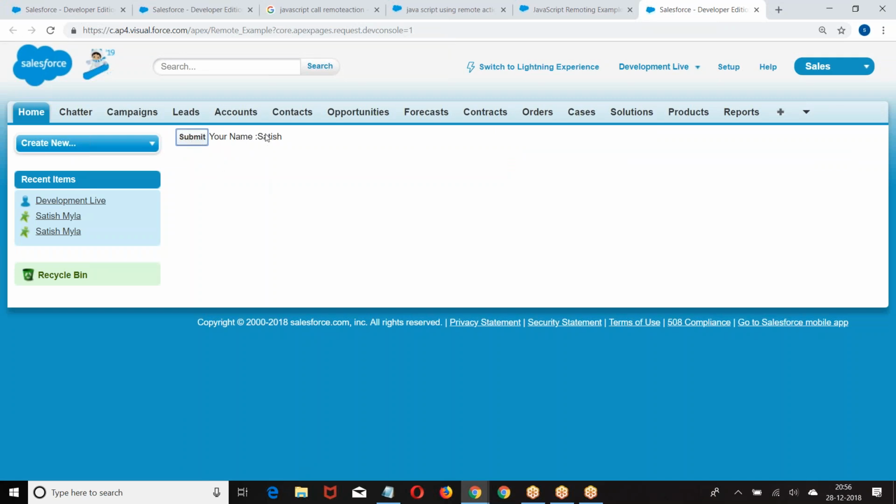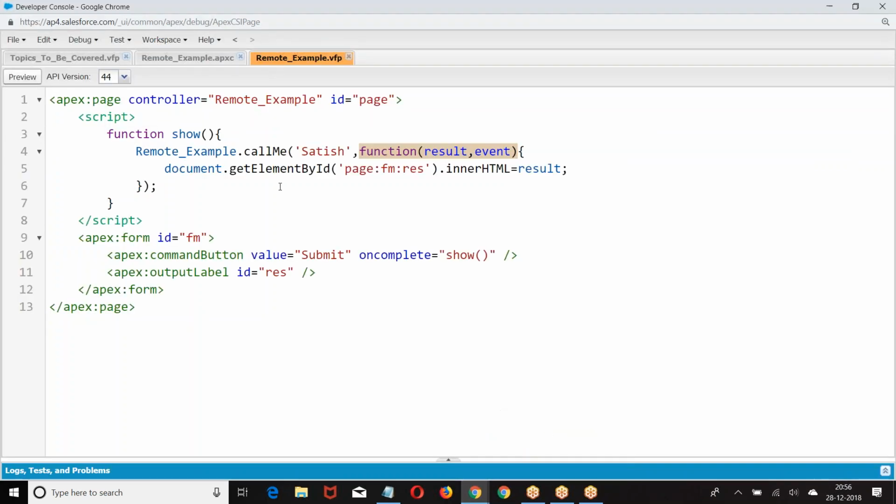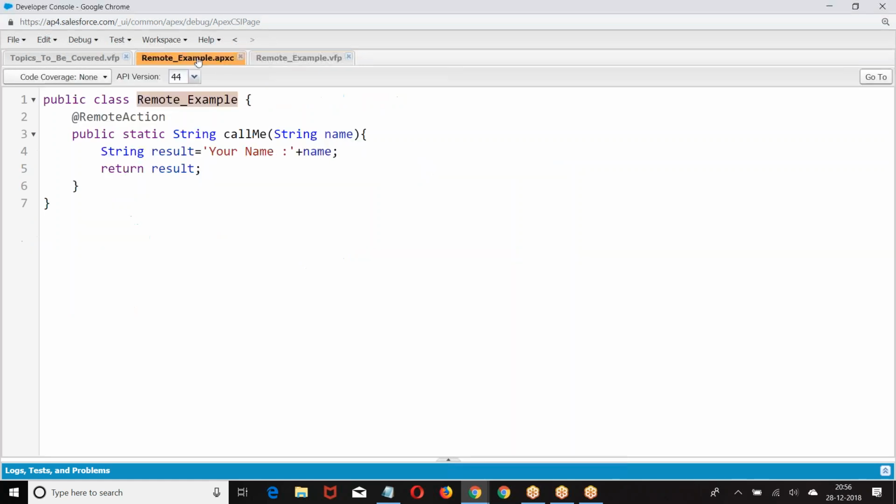Your name is Satish, right? I hope you are good with this. So we are calling class name dot method name. From JavaScript we can directly call a method. Which method can we call? If it is a remote action method. If a method is defined as a remote action, we can call that method directly from the script. Are you getting my point? So when can you define a method with @RemoteAction? Static, return type can be there, parameters can be there.